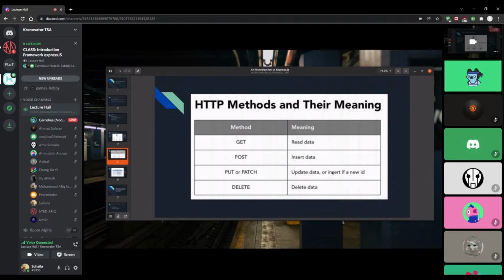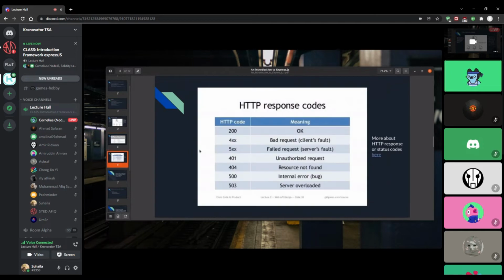Okay, so I'll just continue with the rest of the session since there's no questions for now. Normally, when the front end makes an HTTP request, we will have response codes to know whether the request is successful. So here are a few HTTP response codes that are normally used, and you can read more about it here.